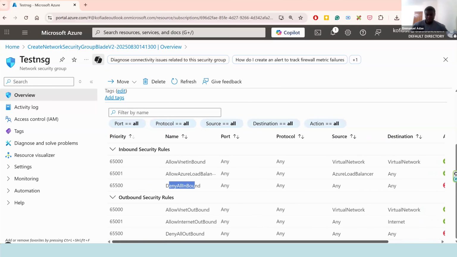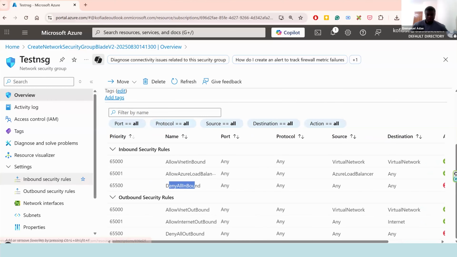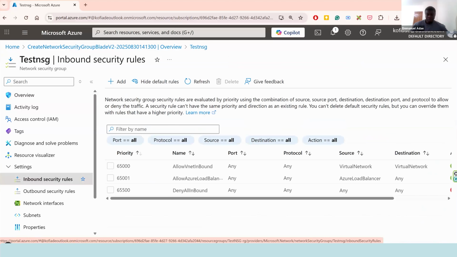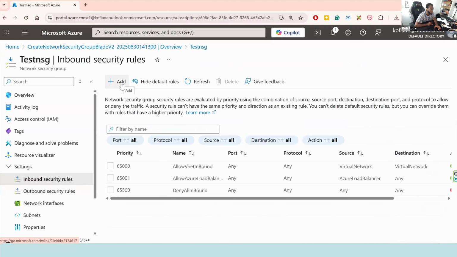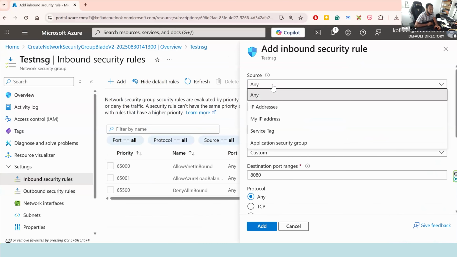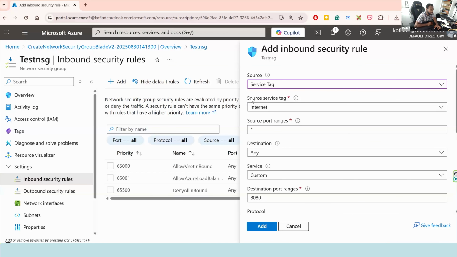So to define the rules, let's go to settings here and then click on which of the rules you want to change. So I'll click on inbound security rule. And now I get an option to add at the top here. All right. So I can select that. And then I can say, okay, I want to apply a rule to, let's say, a service tag. So I can define different specific service tags. As you can see, internet is a service tag.